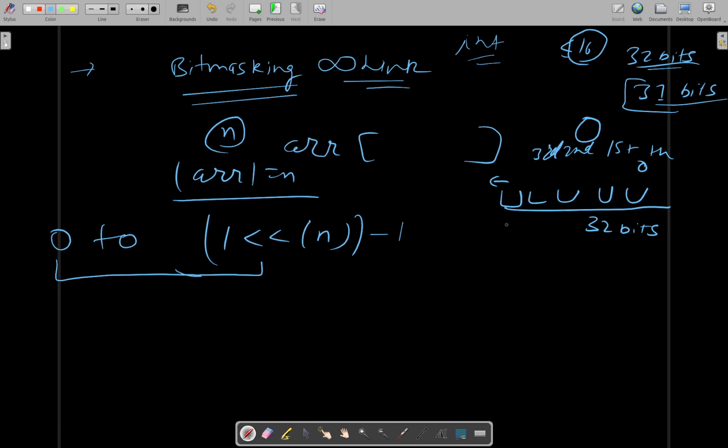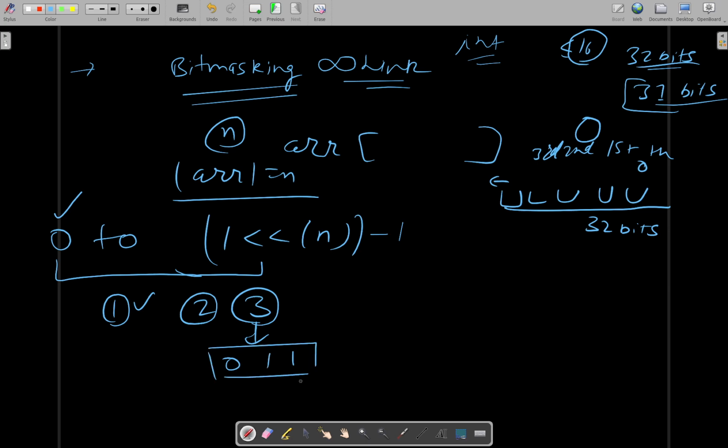Okay, so that's what we are doing here. We are just generating all the possible subsequences, and each subsequence will be represented by an integer. So 0 will represent one subsequence, then 1 will represent one subsequence, 2 will represent one subsequence, and 3 will represent one subsequence. If you write the binary representation of 3, it will be 1 and 1. If you take a 3-bit binary representation, it will be the 0th bit, the first bit, and the second bit. So it will correspond to 2 and it will correspond to 1. 2 plus 1 is equal to 3.